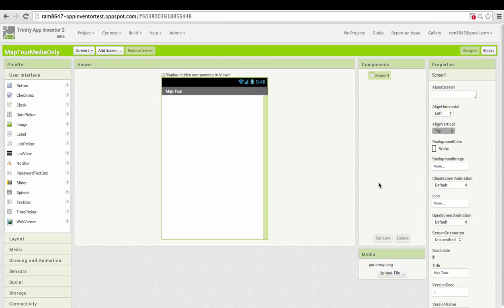We're going to start with a template that includes the media we need for this project, namely the picture of the Paris map. The user interface for the map tour is very simple. It consists of three components: an image, a list picker, and the activity starter. So let's begin by adding the image component.